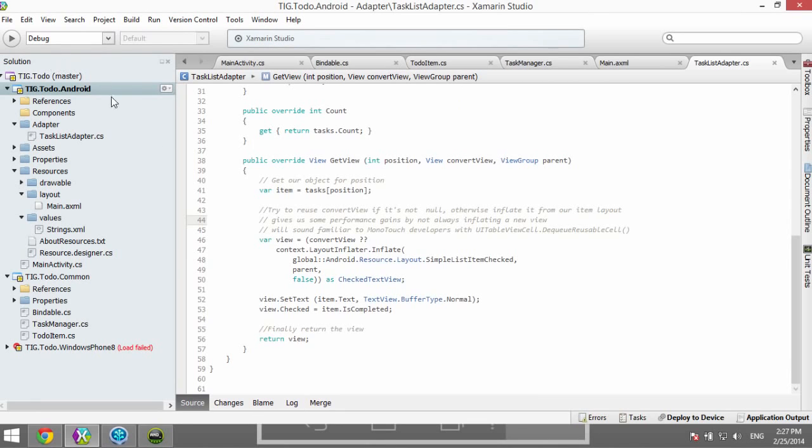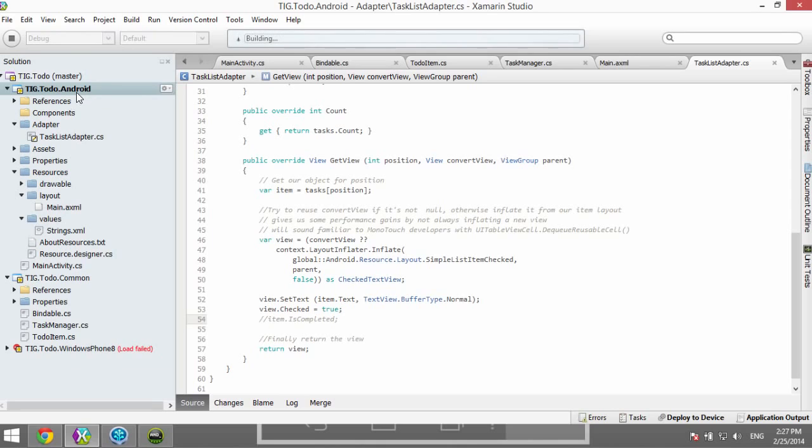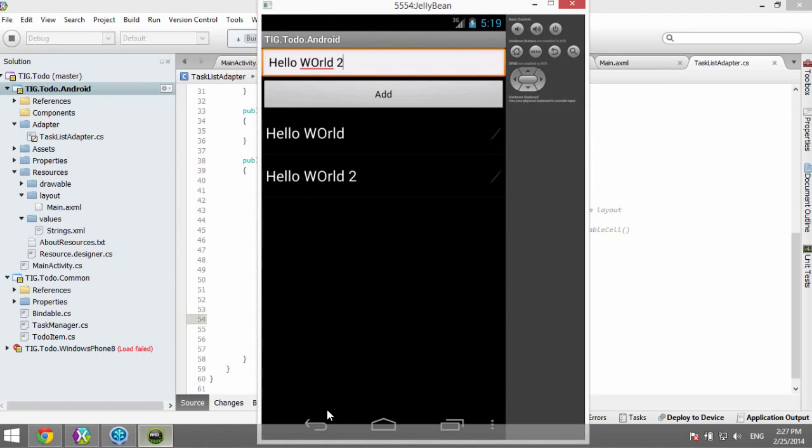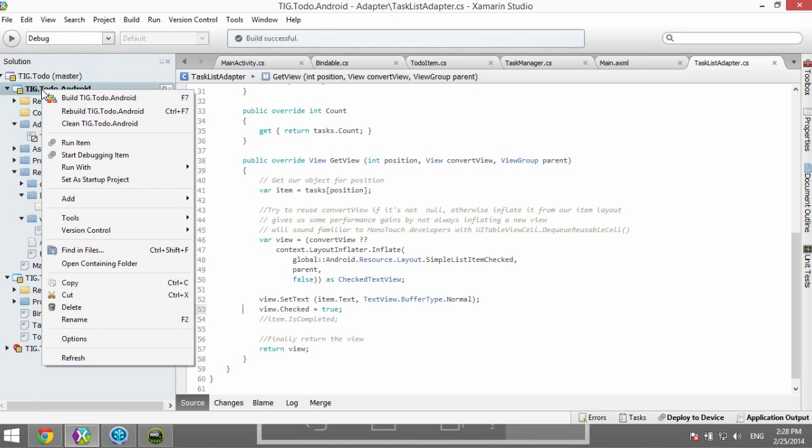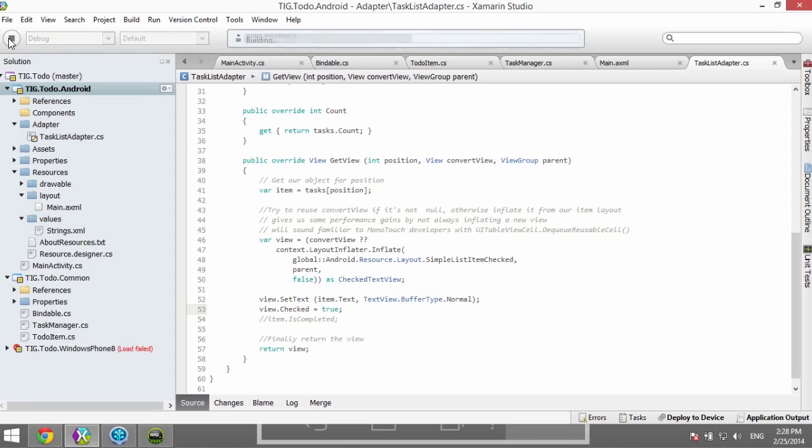So there's a couple ways we can do this. One way is we may want to come in here and say, instead of is completed, let's just always set the check property to true. And when we do that, now we'll go ahead and build our application, make sure everything builds, still good. Let's see, we've still got our running app here, and let's press play here.